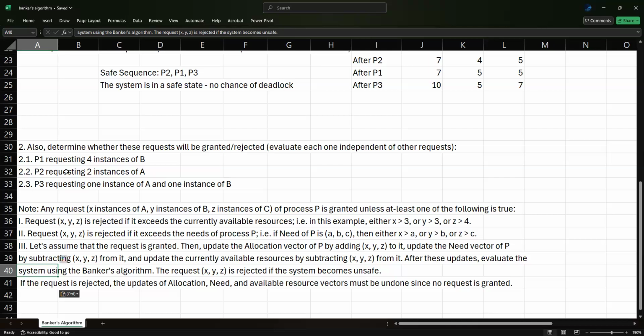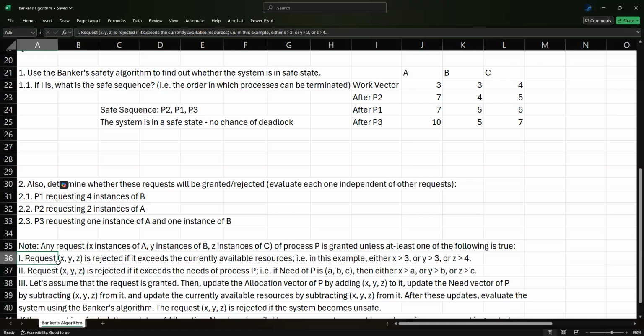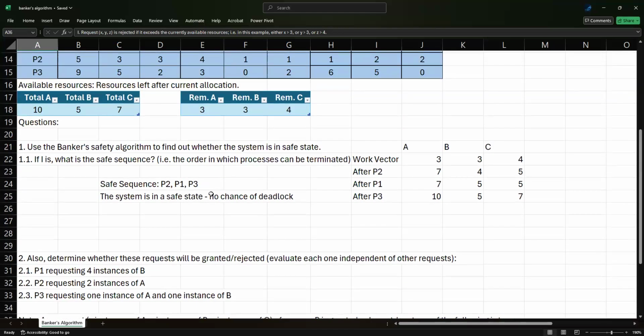Let me use these to evaluate the three requests. The first one says P1 requests 4 instances of B. Let's go through this checklist. Does this request exceed the available resources? Let's see what's available. I have only 3 B's, and this one needs 4 B's. So this one is going to be rejected since it won't pass the first item in the checklist.